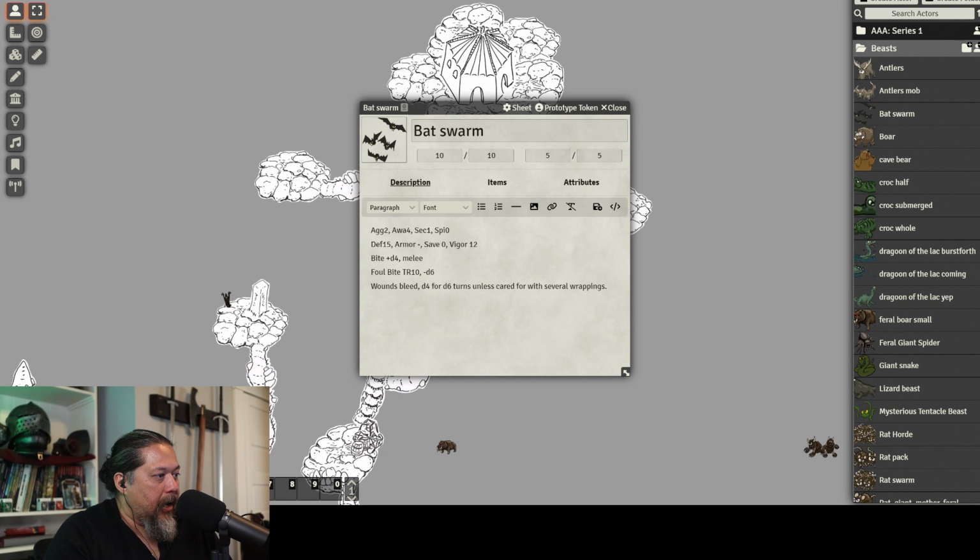Bite, foul bite, TR10 or at minus D6. Wounds, bleed, D4 for D6 turns. No, just, yeah, let me simplify that. Wounds. Oh, I have a thing. Bleed 4. So, foul bite, TR10.